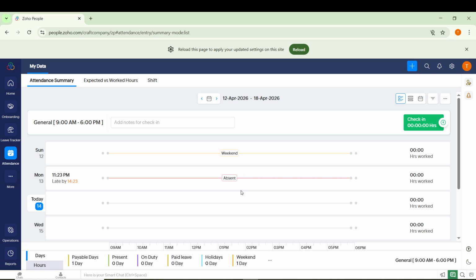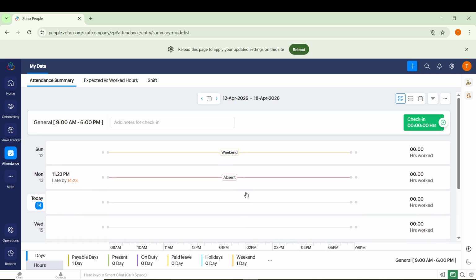Zoho People will save the break and update your attendance record for the day. That covers everything you need to know.